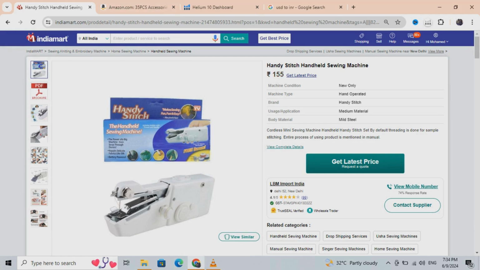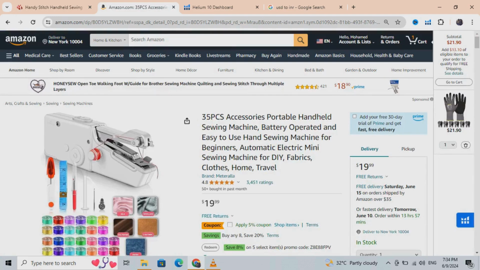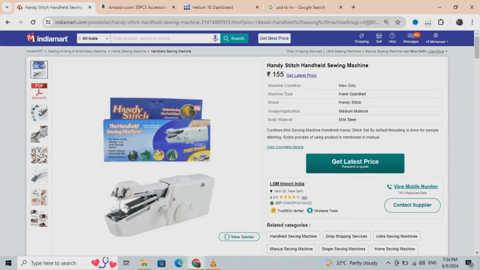Last video we did product analysis on the product handheld sewing machine: how we get it from IndiaMart and how much it is sold for on Amazon, and how much profit margin we can get when selling on Amazon. If you have not seen it, please check that.